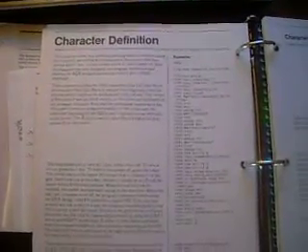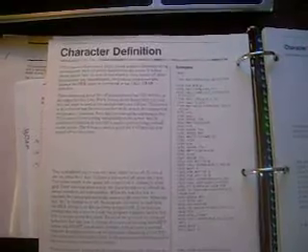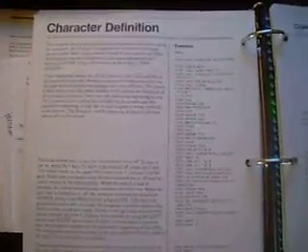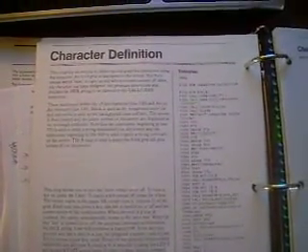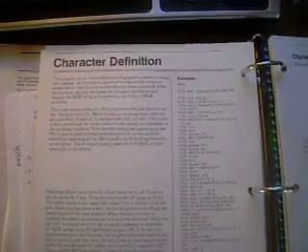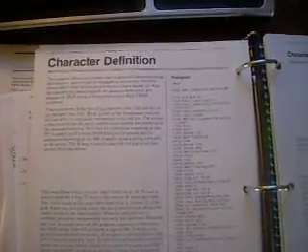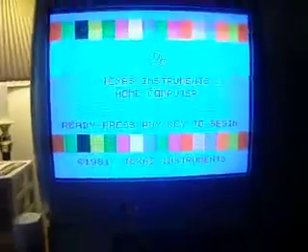Alright, we are going to be looking at a character definition program for the TI-99 4A. It can be found in Section 3, page 26 of your user's reference guide. It's very useful when you are doing any kind of graphics rendering or anything of the like. Anyway, let's go ahead and check it out.